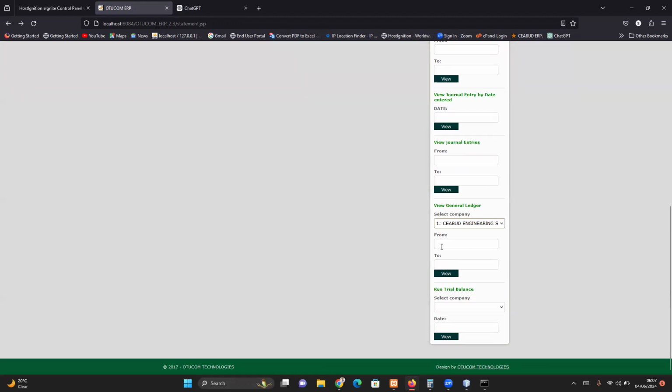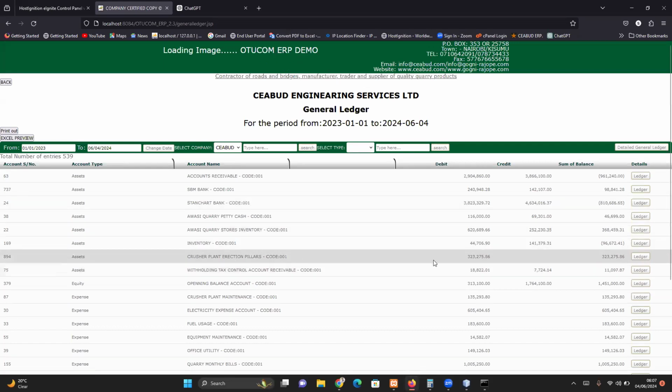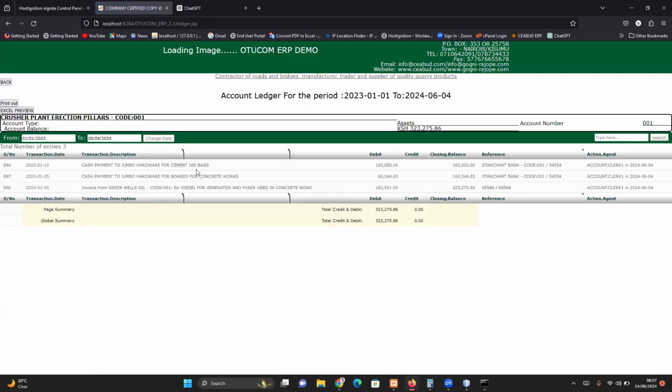So I can come to the general ledger of CBAD, and then I can backdate from January 2023. I can even put it first or even 10th, and then probably even up to date. And then if I click on view, I should be able to see my crusher plant erection pillars here. And if I click on the ledger, I'll be able to see the breakdown of how it has come to 323,275 and 86 cents.